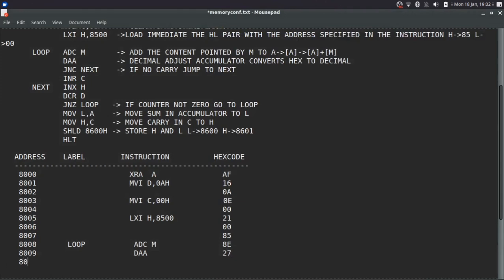80. See, I have come here. This is the hexadecimal representation of the address. In a hexadecimal number, after 9 you don't have 10, but you have A. So after 9, it is A. 0, 1, 2, 3, 4, 5, 6, 7, 8, 9, A. Everything in microprocessor 8085 is represented as a hexadecimal number. So after 9, it is A. So now you have 800A.